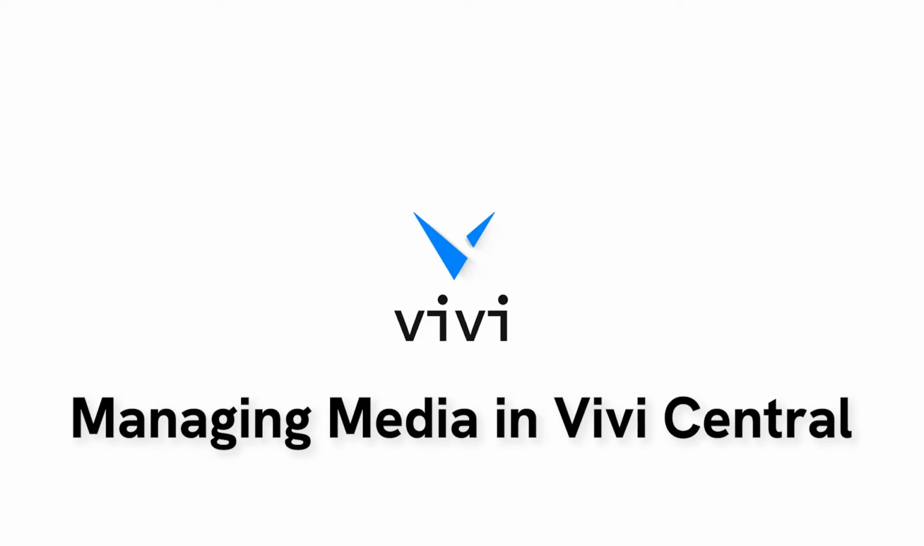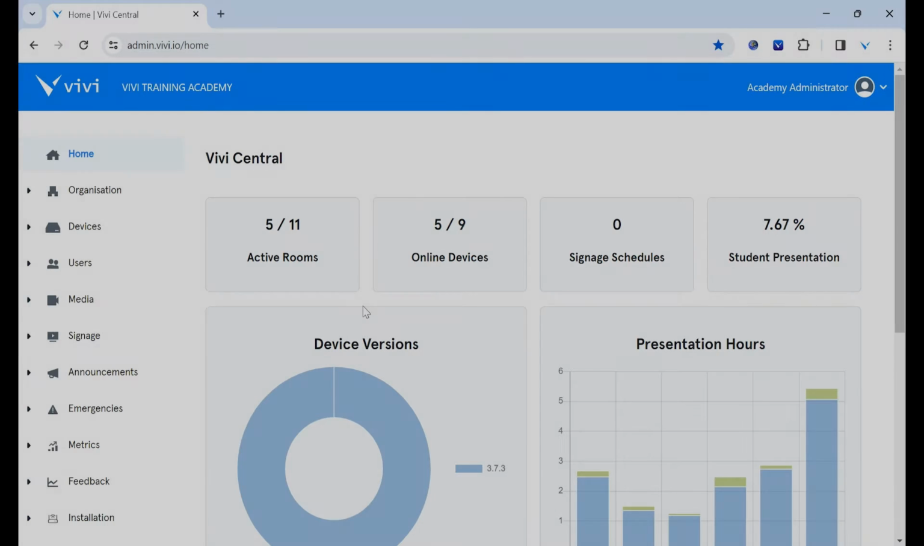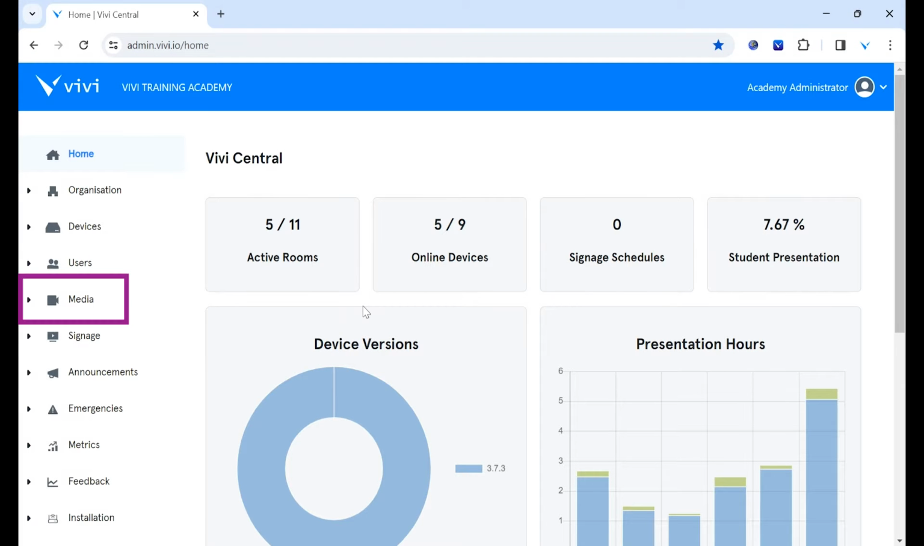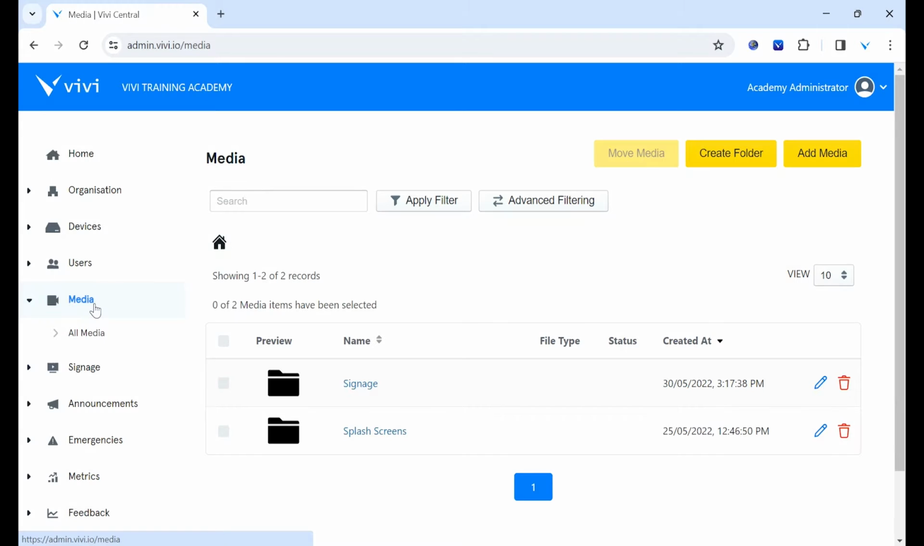Media items can be stored in Vivi Central for use in digital signage and splash screens. Once logged in to Vivi Central, select Media in the left-hand menu. Any existing media will be shown.